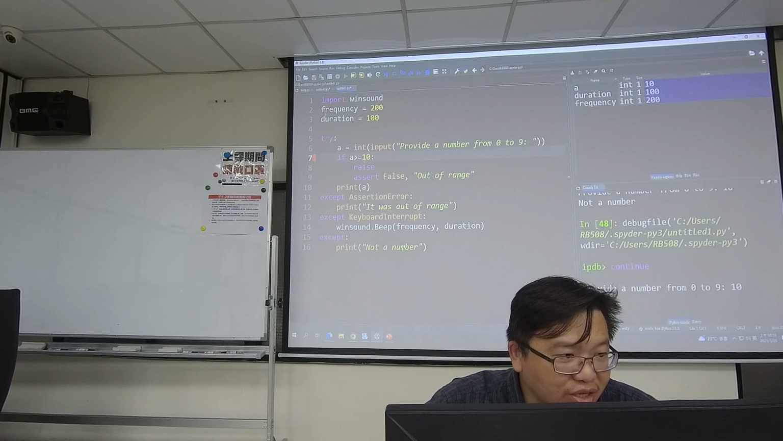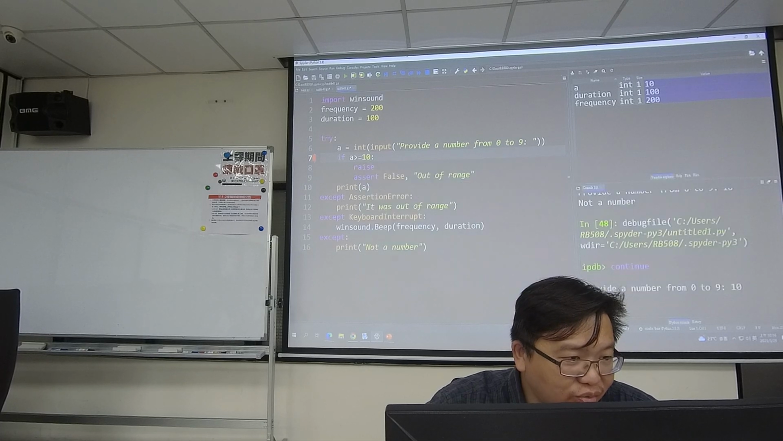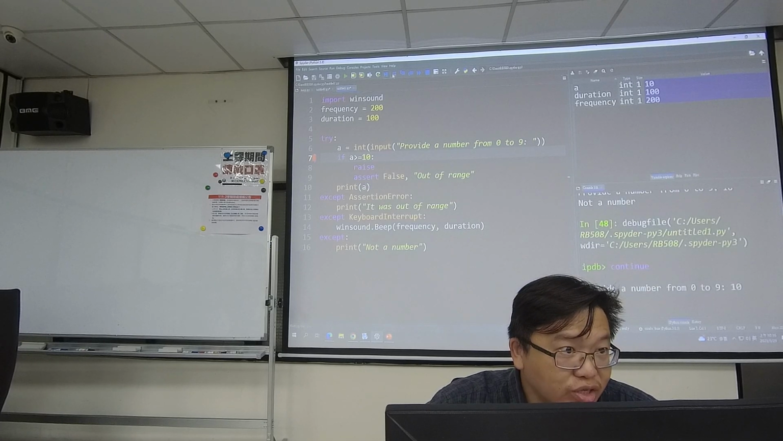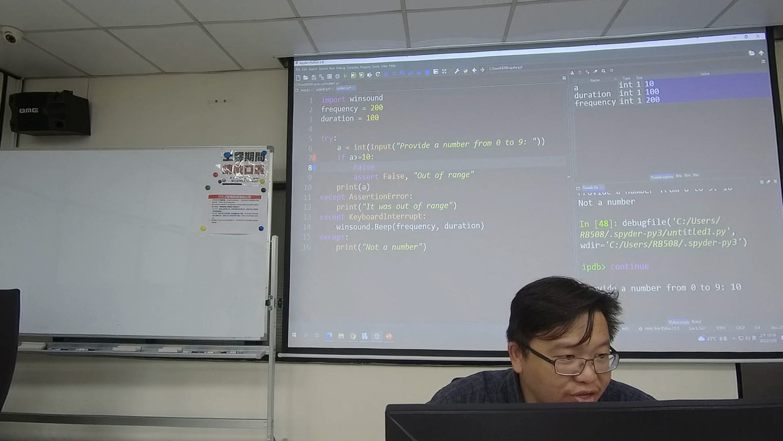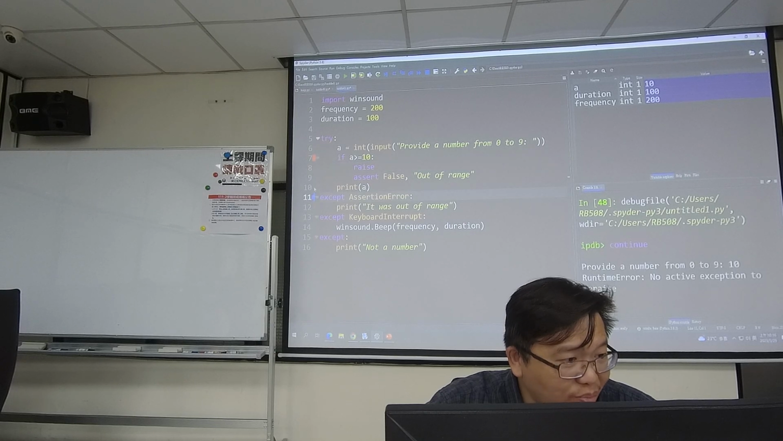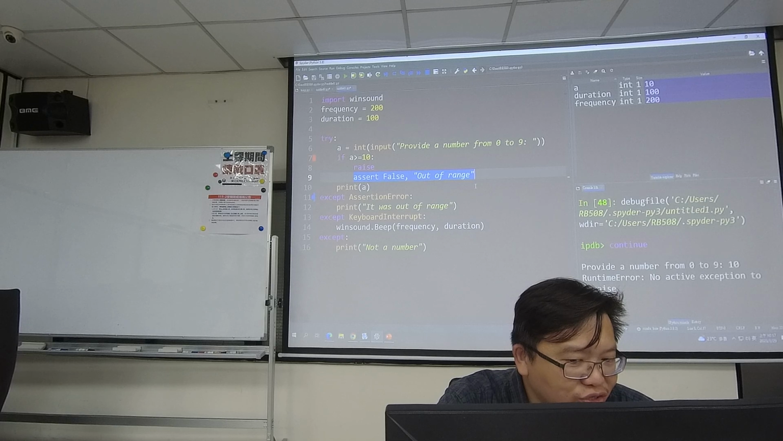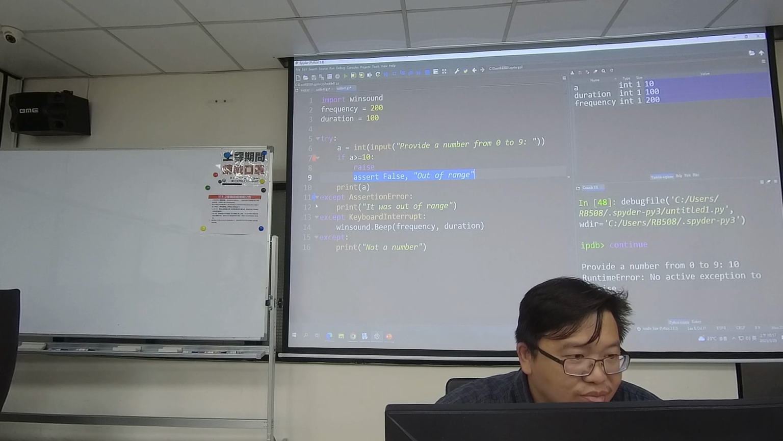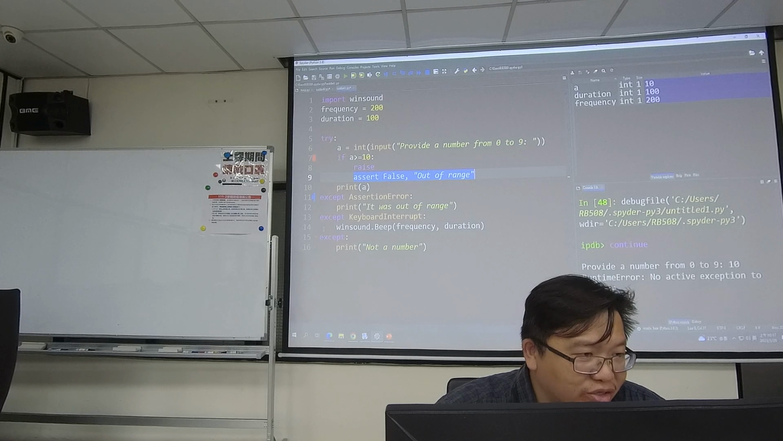Let's run the debug mode, and I will provide a value of 10. Over here, because the value is within this range, it will jump into this line, and over here, it sees raise. It will directly jump out. So this message was never touched. This line was never touched. Because of raise, it jumped out. Okay? So raise is a line for you to jump out of the try.